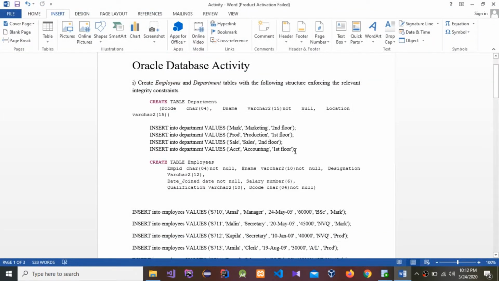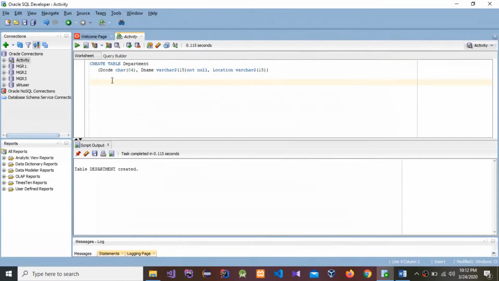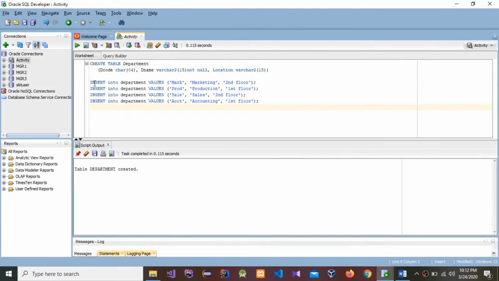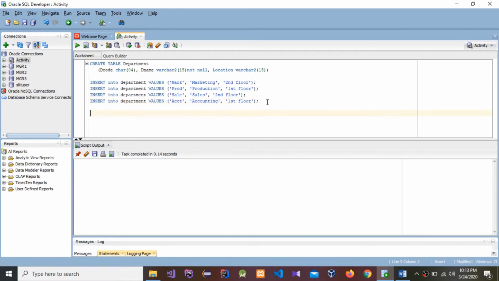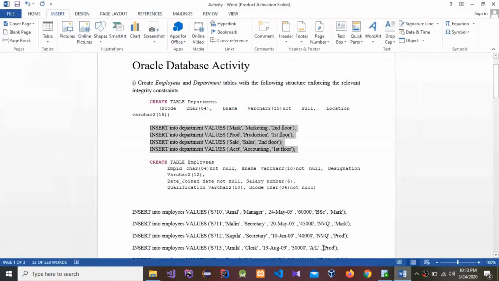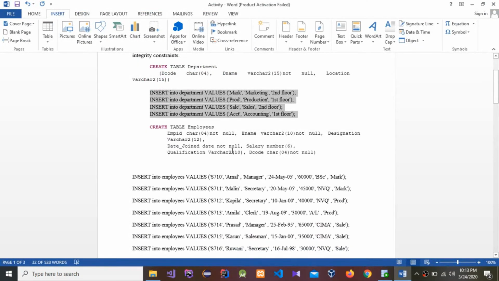Then we have to insert data into this department table. I'm going to insert some data into the department table. Insert into department, the table name, values, and data. We have to select this and run. Row inserted. So after that, we have to create another table called employee.